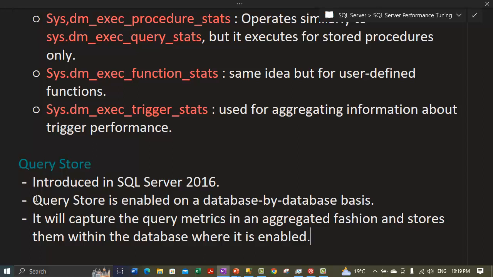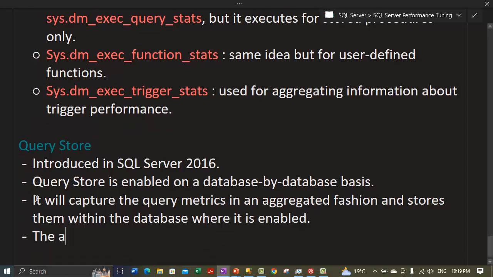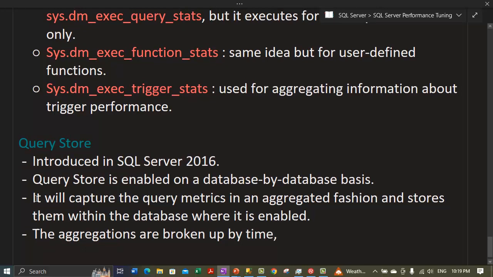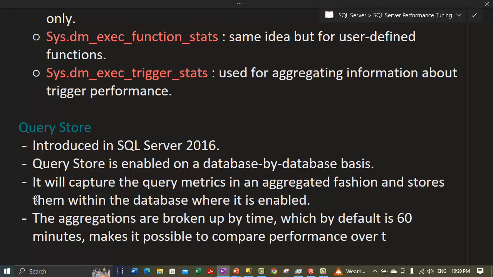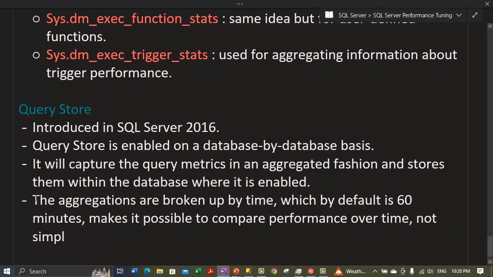All right. And the aggregations are broken up by time, which by default is 60 minutes, guys, which makes it possible to compare the performance over time. So it keeps track every 60 minutes so that we can compare the performance and not simply rely on aggregation. So we can compare two query plans or performance plans using the query store. And we will cover query store in more detail later in our upcoming videos.